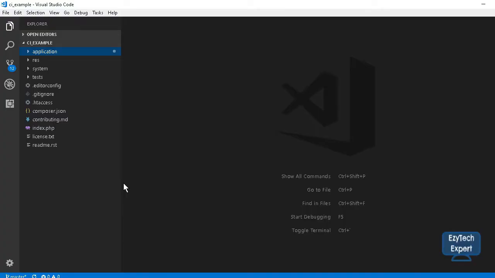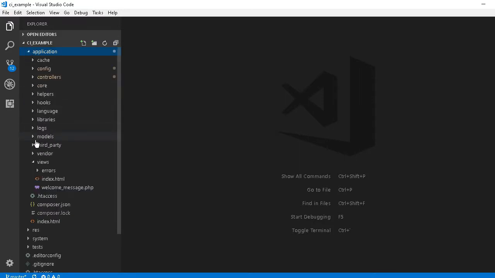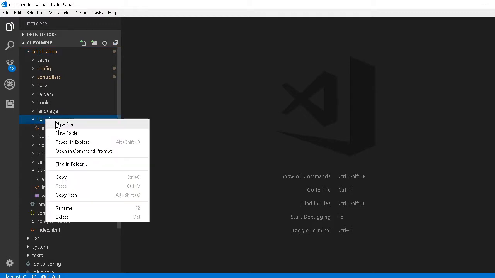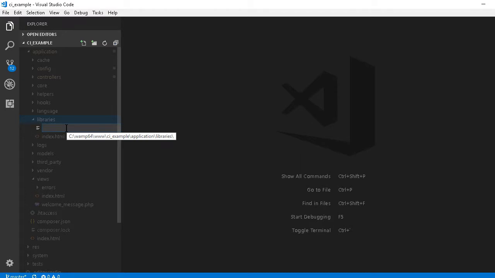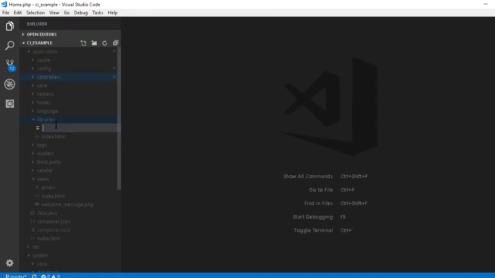Hello viewers, in this video I'll demonstrate how to create a custom library in CodeIgniter 3. To start off, go to the application folder and then click on the libraries folder and create a new file. This file will be your library. I'll just call this library math.php.